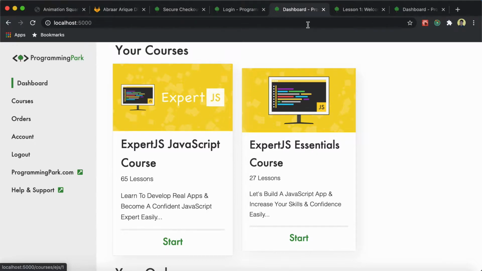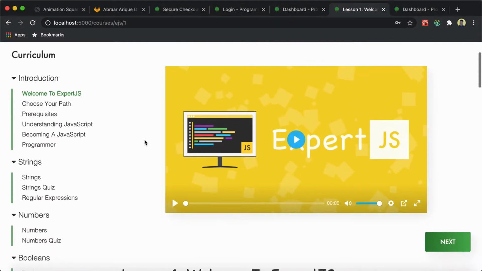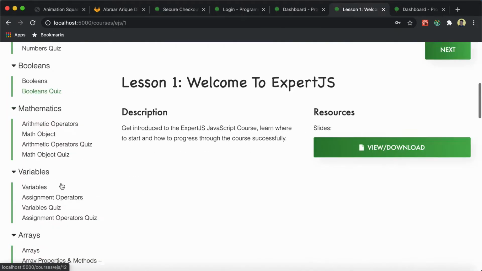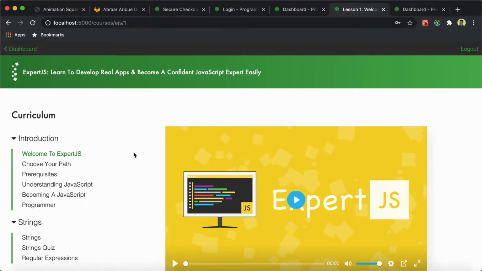They can click on one of these courses to go into the learning area for that course. And this is where they'll see all the different lessons for that course. And this is where they can consume all the course's content, like videos, articles, quizzes, and everything else the course has. So this is how this application works, and these are the main basic parts of the application.